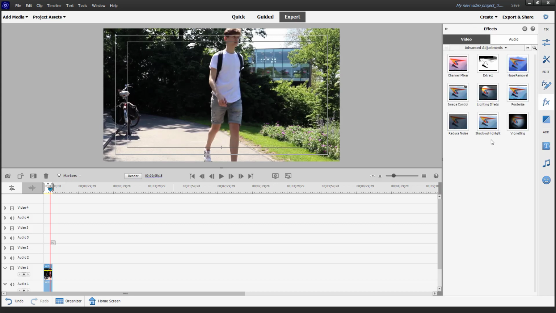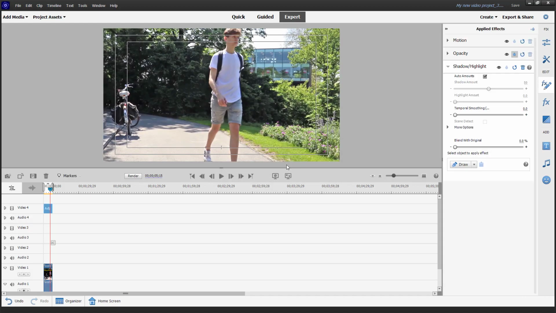But what you can also do is work with shadow and highlights and add that in. What it does is it creates an adjustment layer right here, and you can smooth everything out and detect the scene as well, and you can blend with the original if you want. There's auto amounts right now, but if you have the manuals, then you can change the dark parts of the footage right here.